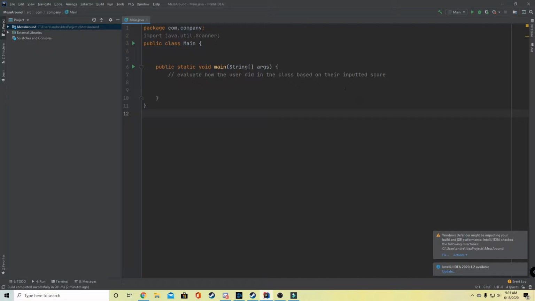Guys, Programming Made Easy here, and today we are going to talk about a different type of conditional statement. It is called the switch statement, and it is a different way of chaining conditions together, and it's very useful when you have multiple conditions that you want to check at once. Okay, so the switch statement.